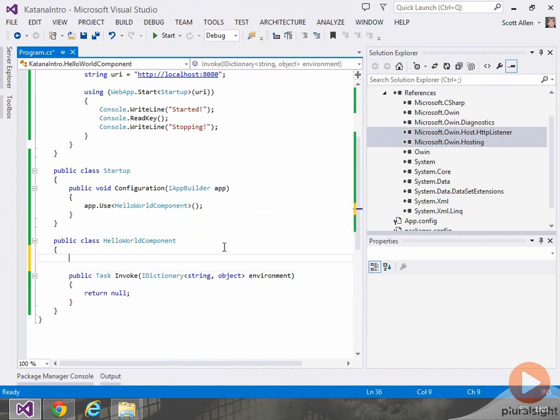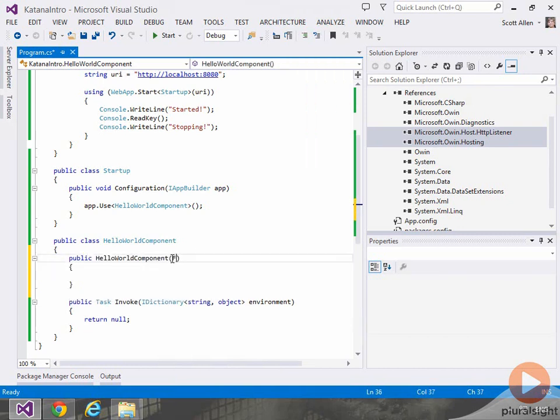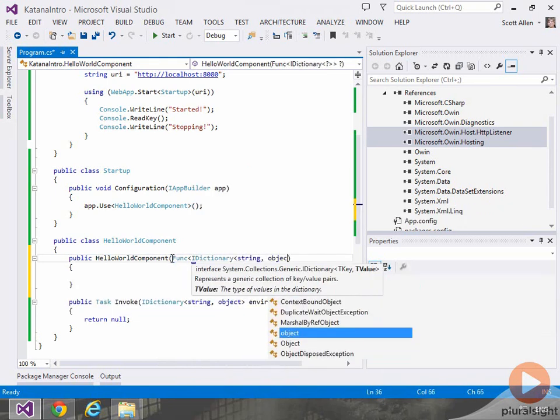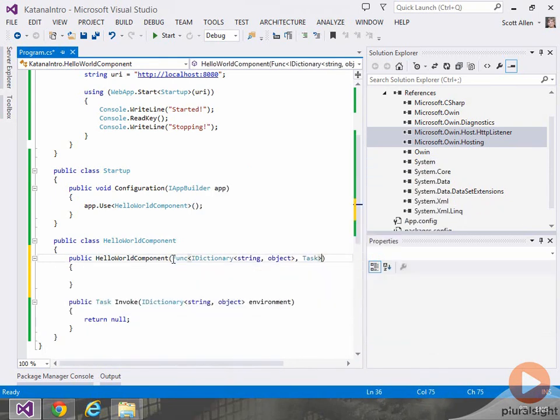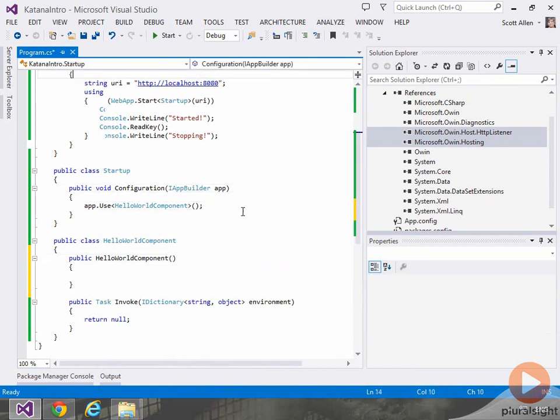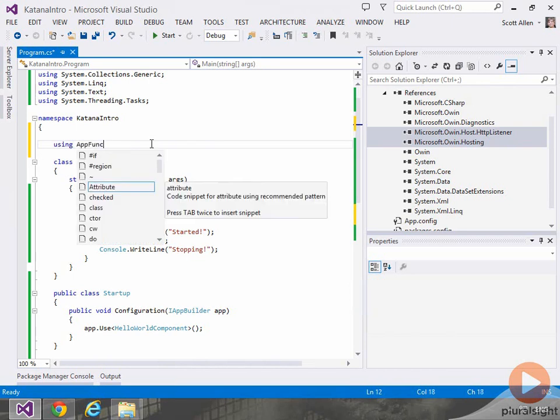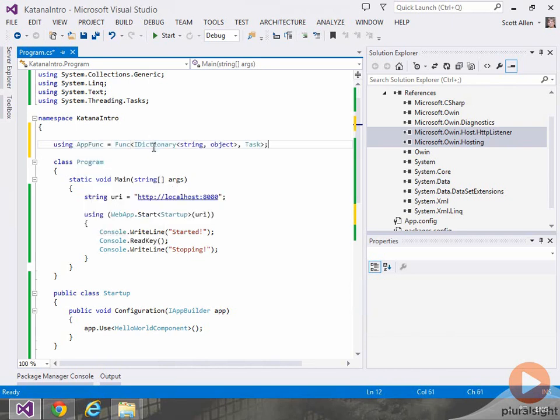But I need to have a constructor here, a constructor that takes a Func of IDictionary of string and object and Task. Now this is quite an ugly definition because of all the generic type parameters here. So one common trick that you'll see with the AppFunc is that you'll see code use a using statement to essentially alias that type.